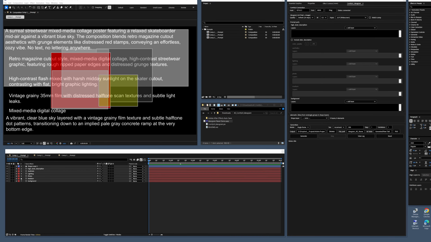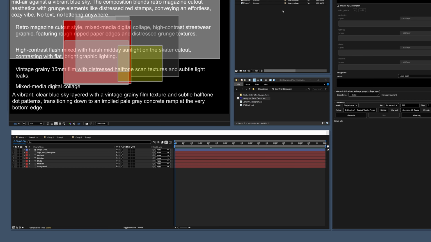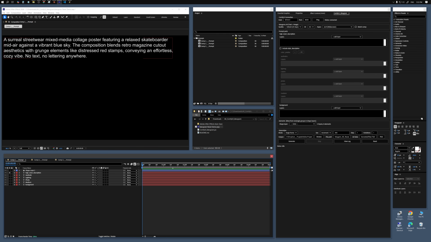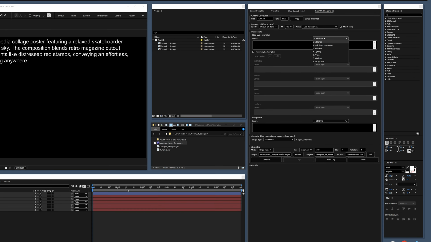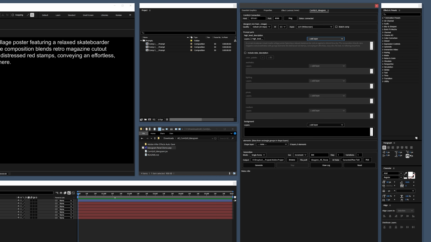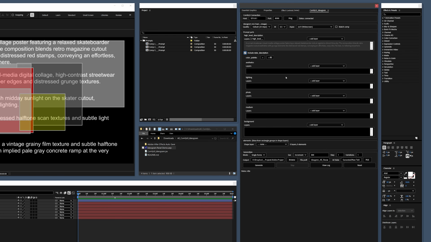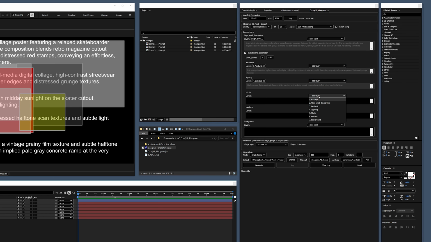Now we're going to assign each of these text layers into the correct section of the panel. So for the high-level description, we're going to use this. I'm going to select high-level description here. Now, if you generate only with this selected, you're still going to get a result. But if you want more detail and control, you can include all the below. So I'm going to take the include style description box. For aesthetic, I'm going to put the aesthetic text layer. For lighting, the lighting layer. And for the photo, the medium and the background.